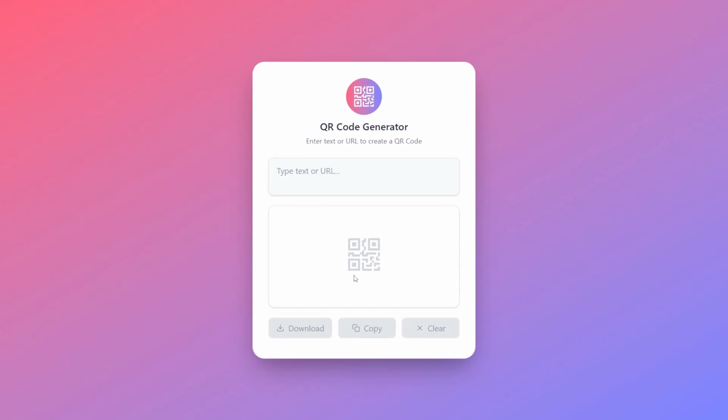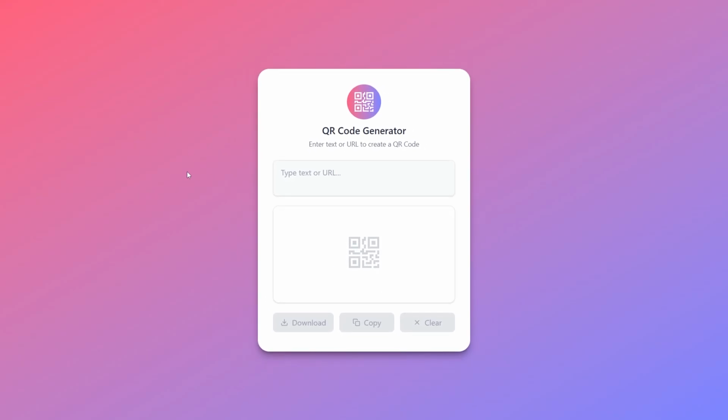So this is how we can create this QR code generator using React and Tailwind.